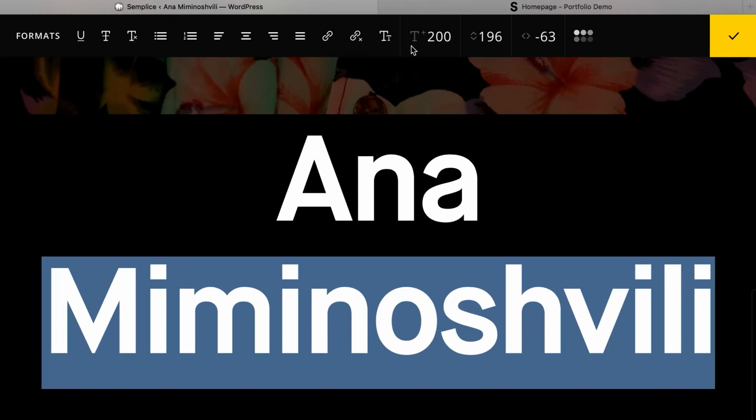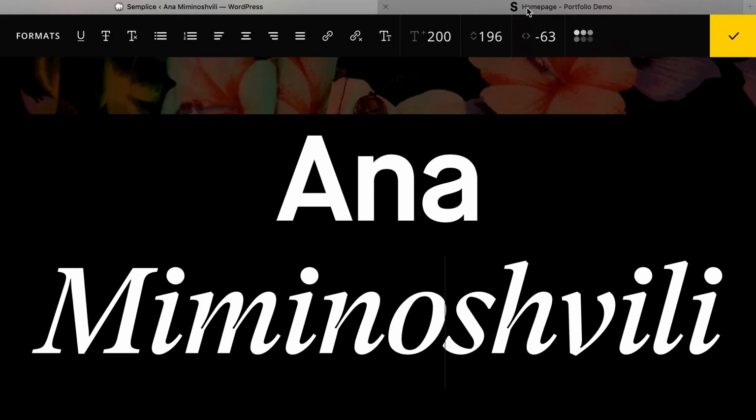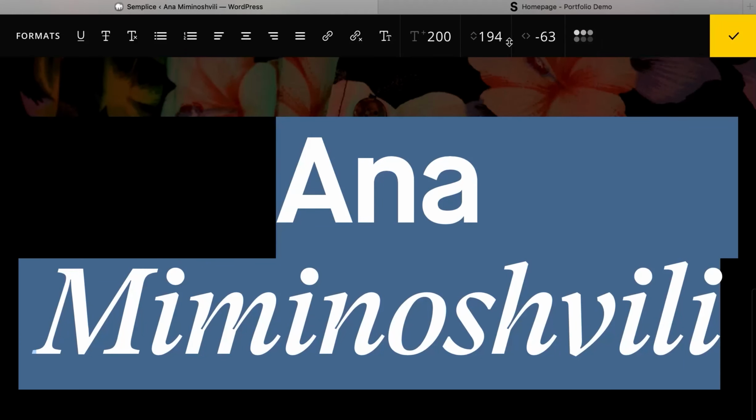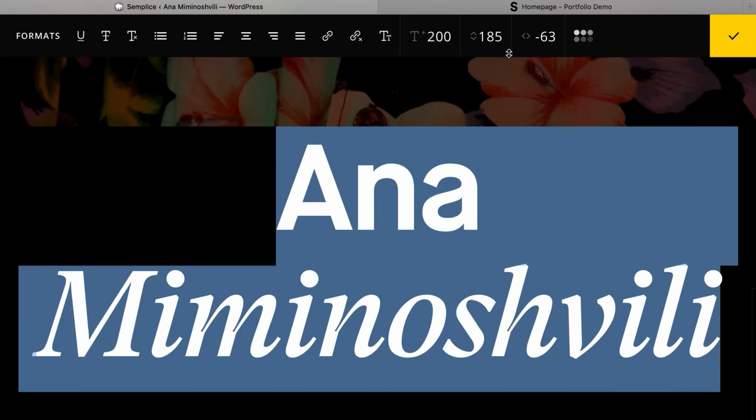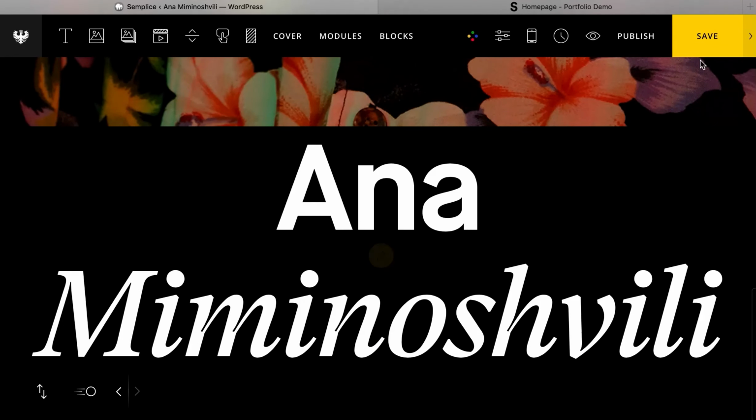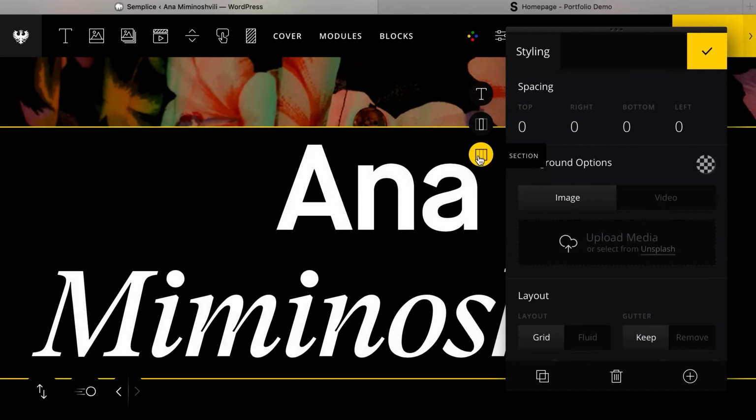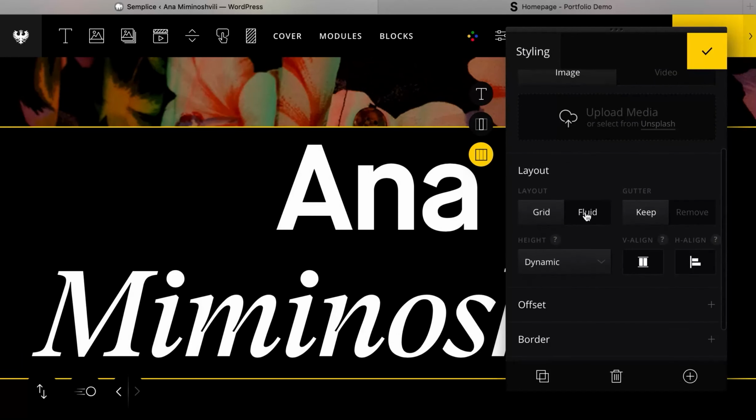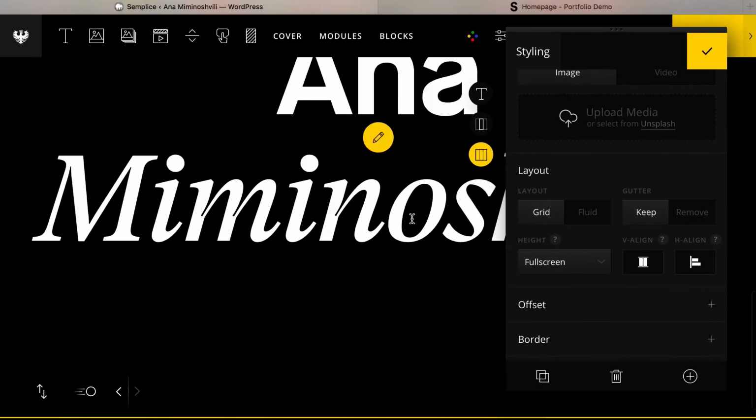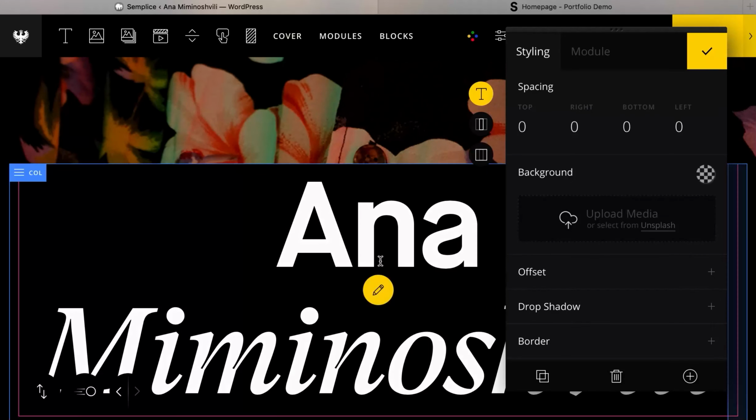Let's take the last name, highlight it, assign the GT super font. And I think we could go maybe even a little bit tighter on the line height to match the example. All right, so that's looking pretty good. Let's go over to the section, and we actually need to make this full screen. So that's going to automatically make the height of the section the entire browser height.